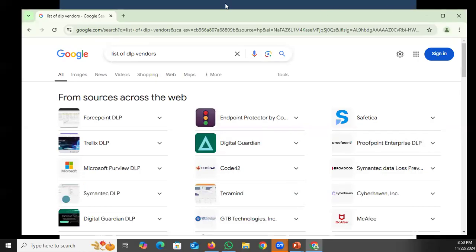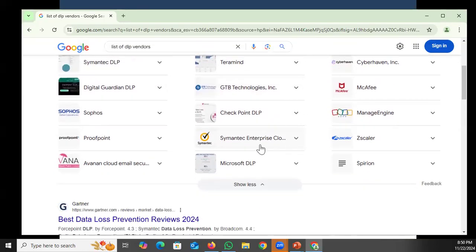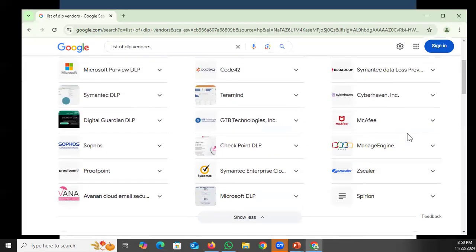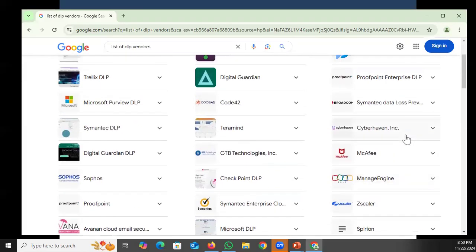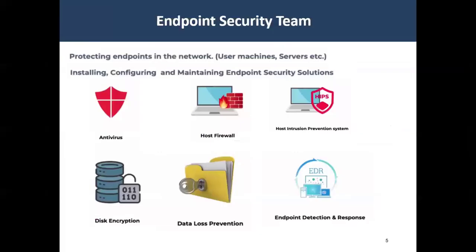All right. So if I talk about the DLP vendors, that can be Forcepoint. We have Forcepoint DLP endpoint protection. We can see Digital Guardian, Symantec DLP, Microsoft DLP, McAfee, and so on. There are huge numbers of vendors which provide services where these tool integrations can happen.